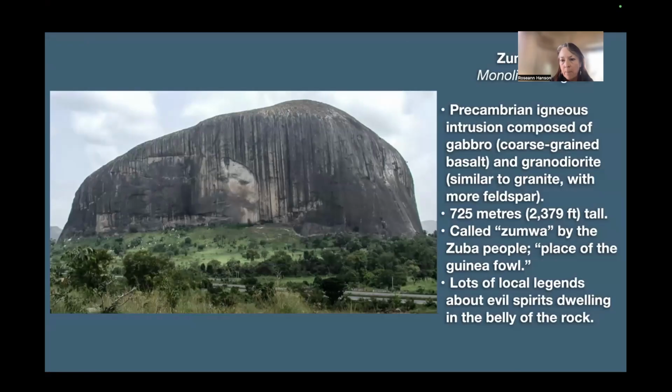This is a huge monolith, 2,300 feet plus tall. It is a Precambrian igneous intrusion composed of gabbro, which is a coarse-grained basalt, and granodiorite, which is similar to granite, but with more feldspar. It is named Zuma by the Gwari people, place of the guinea fowl, and loads, as you can imagine, lots of local legends about evil spirits dwelling in the belly of the rock. It's quite a landmark, quite huge in this region.